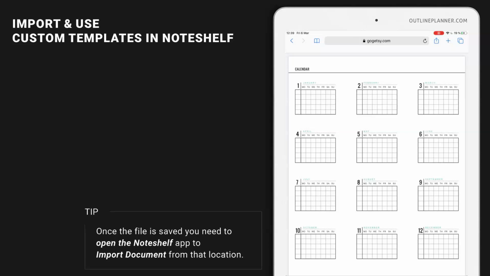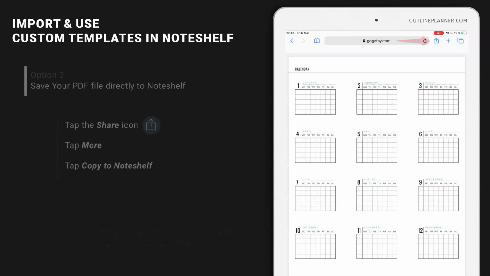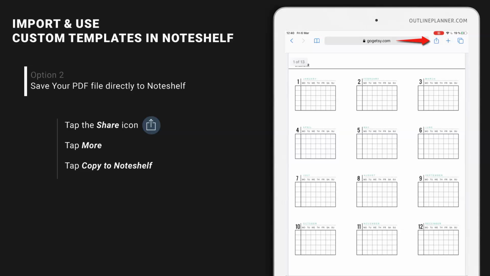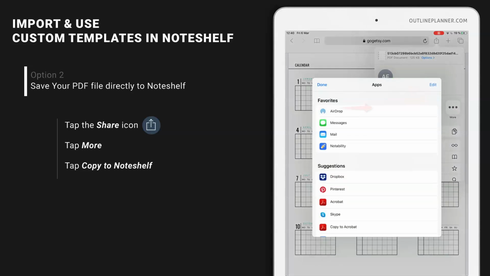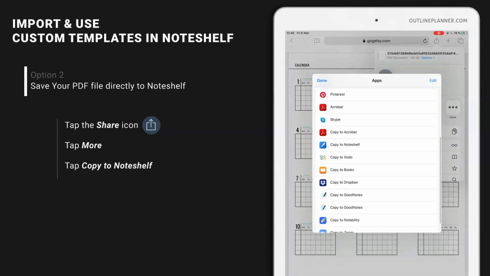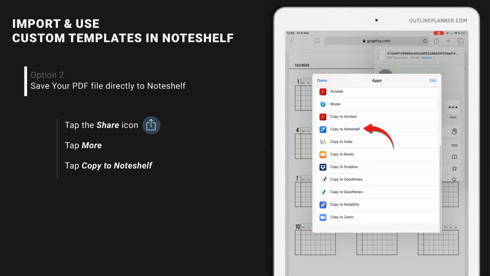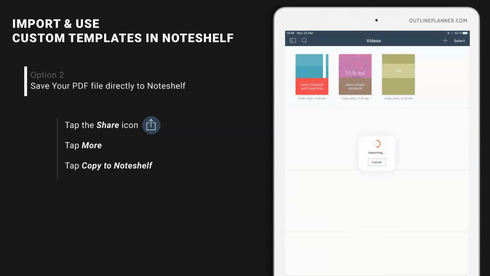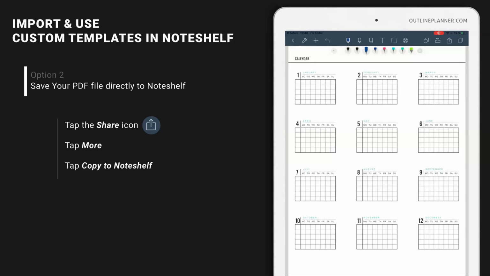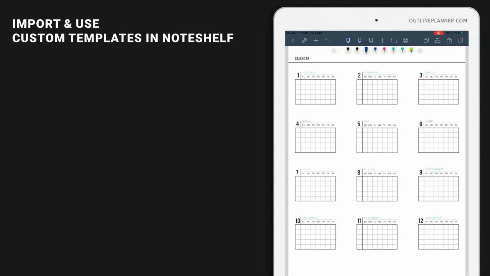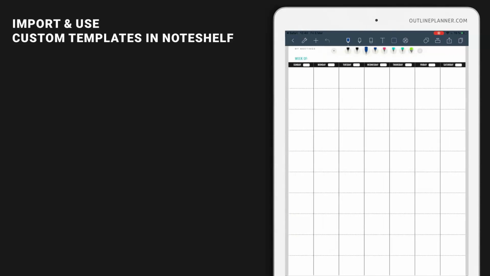Now, there is one other way to send this PDF file to Noteshelf. Sometimes it works, sometimes it doesn't. That's why I put it second. So here you click on more and search for copy to Noteshelf. Let's see if it works. Yes, probably my internet connection is good today. So this worked. Now this is the PDF file with templates that I have available in my shop.